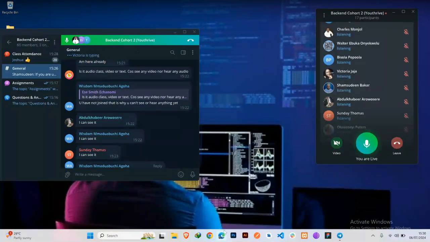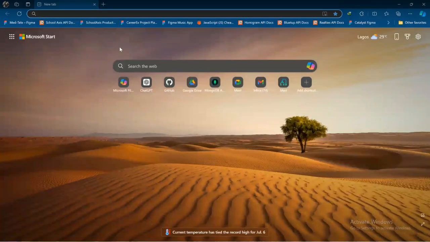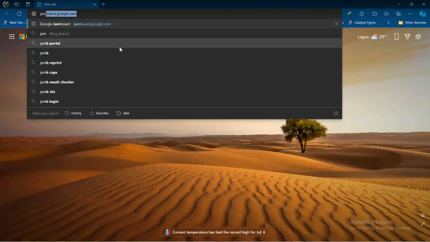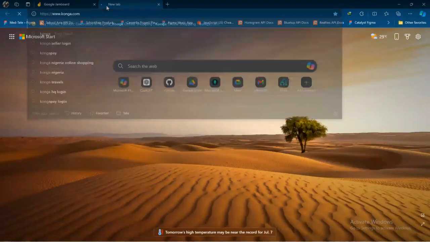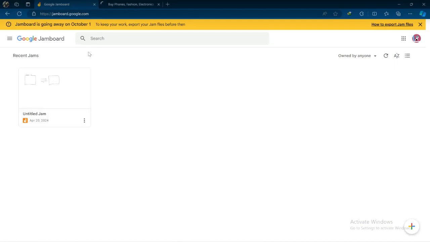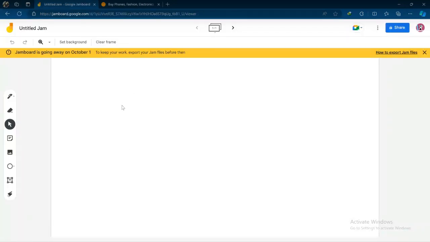Now let's proceed. In order to understand, I'll open my Jamboard and I'll open a popular website. Let's see which of them. Hold on. I've gone with Jumia. So I will create a new Jamboard here. I want to explain a developer. Now there are three types of developers. There is a front-end developer, there is a back-end developer, and there is a full-stack developer.